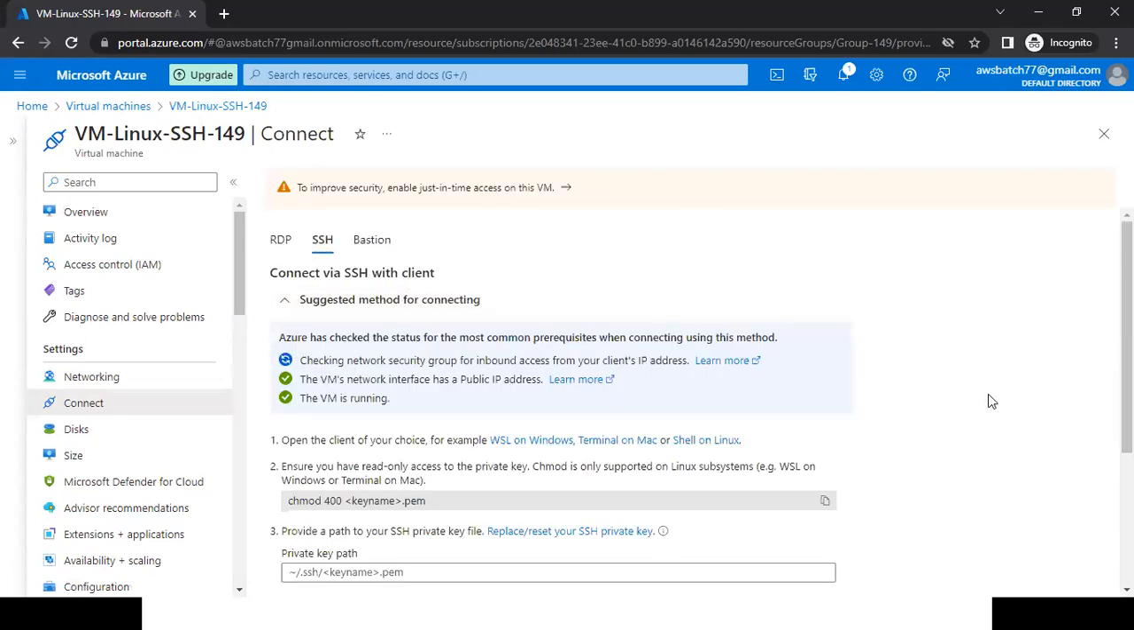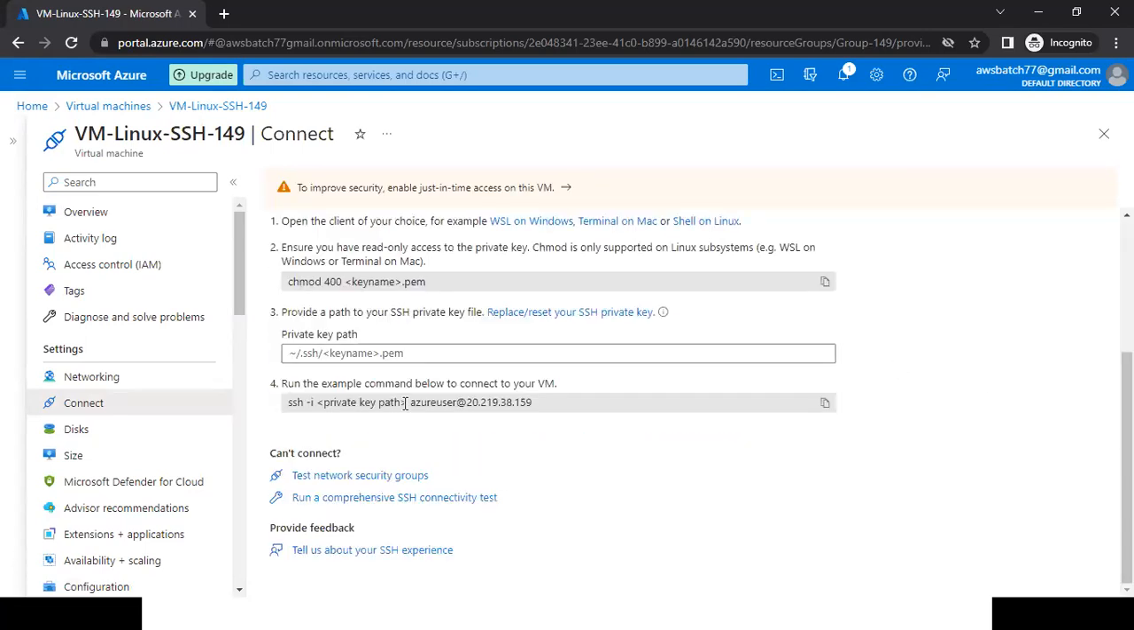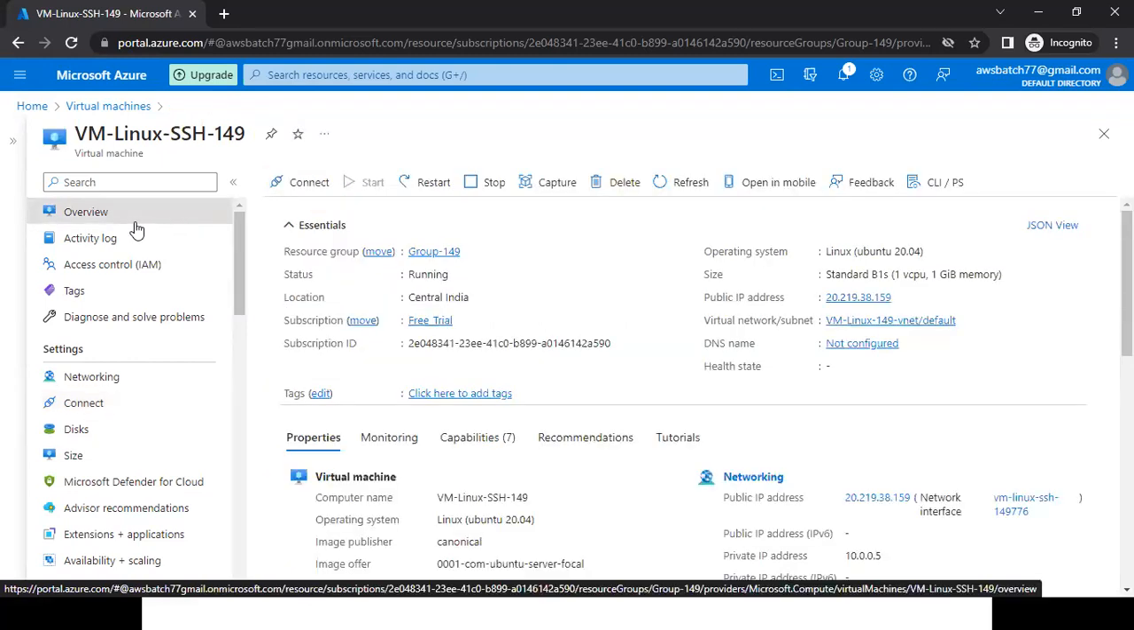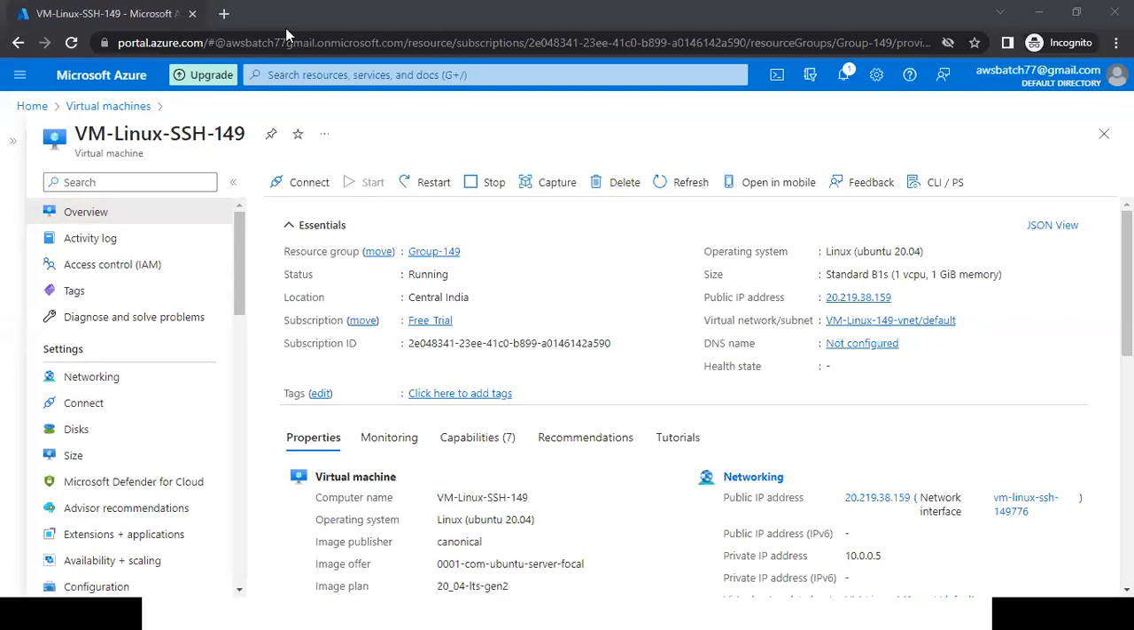In SSH tab, scroll down. Here you are getting it. So enter your default username and then you can generate a new key pair and link that particular option. Got it. Okay. Thank you. Anyone have any more questions?